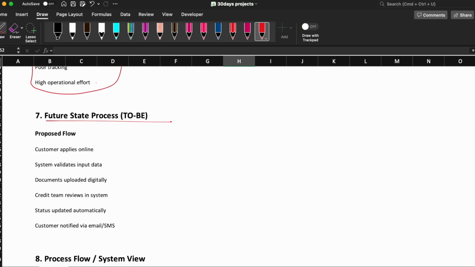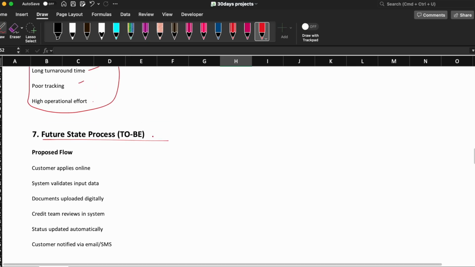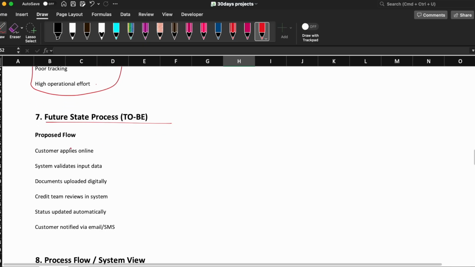Next one, future state. For the future state, I am the designer, I am the solution architect, I am the business owner. That means me, so I will provide answers if you have any questions. I already told you, we are building an online application system where customers can apply for loans online and track their loans. So here, the proposed solution: system validates input, documents, credit card team, status. Here is the place you can apply your theoretical knowledge.